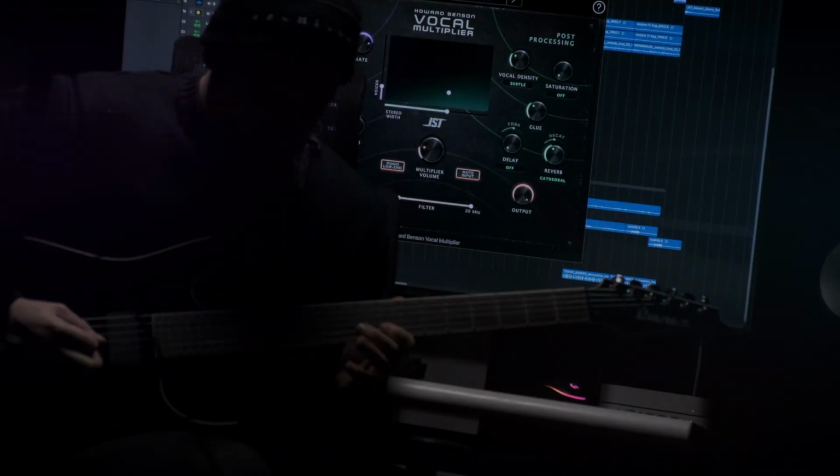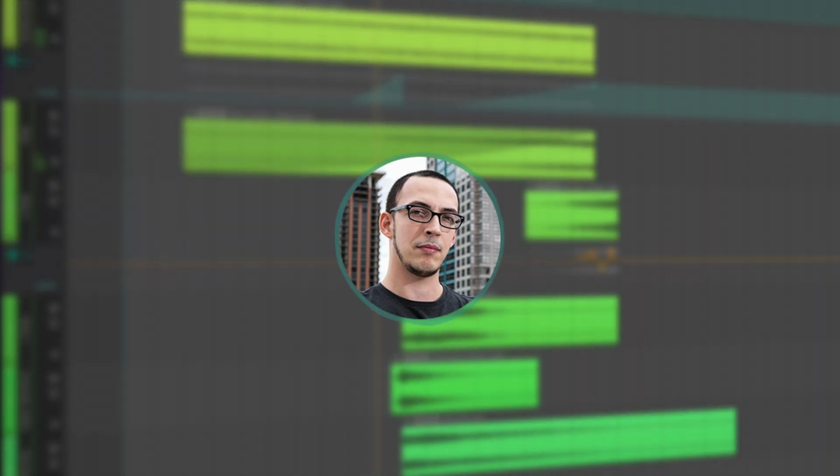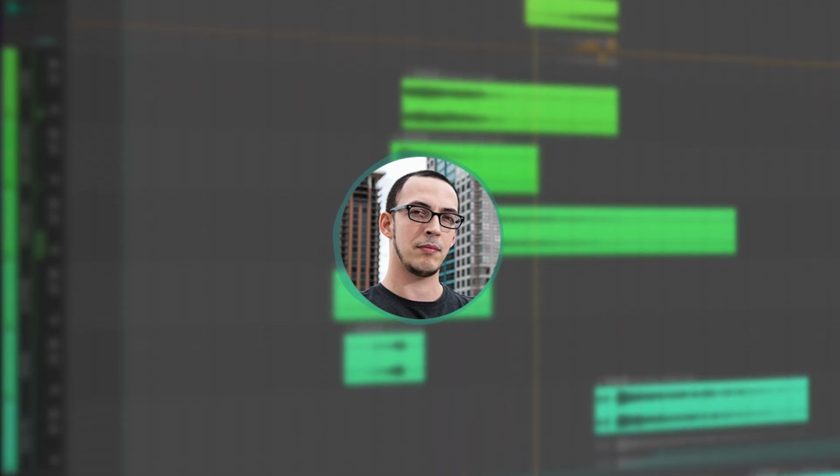Try widening guitars, basses, and synths to put them all in a different space. I love the control that sound design brings to a production. Mastering these post-production tools is an essential skill for transforming a good song to a great one.